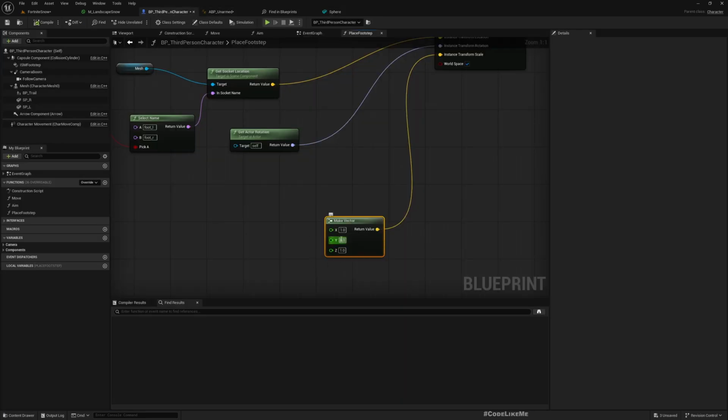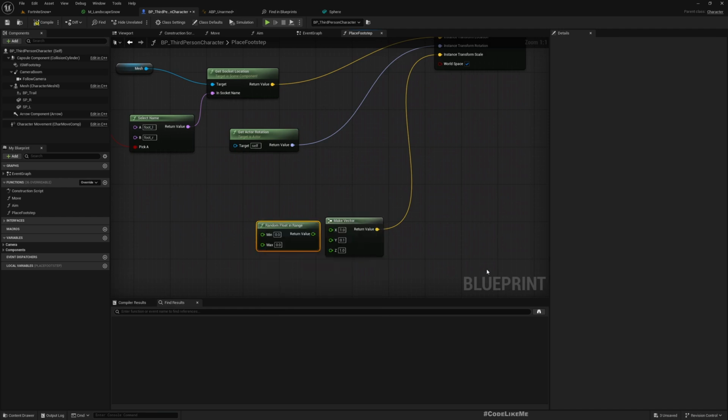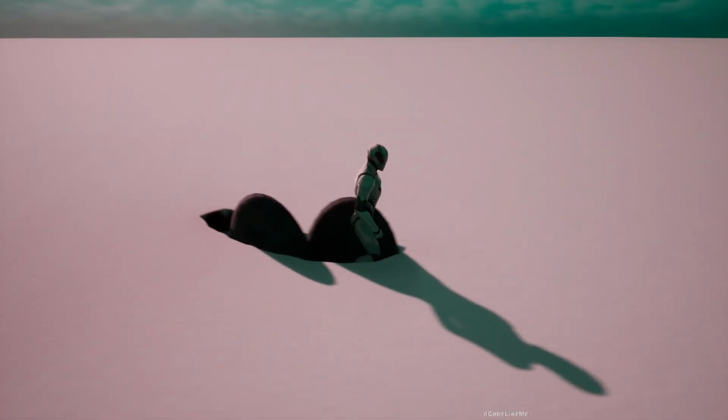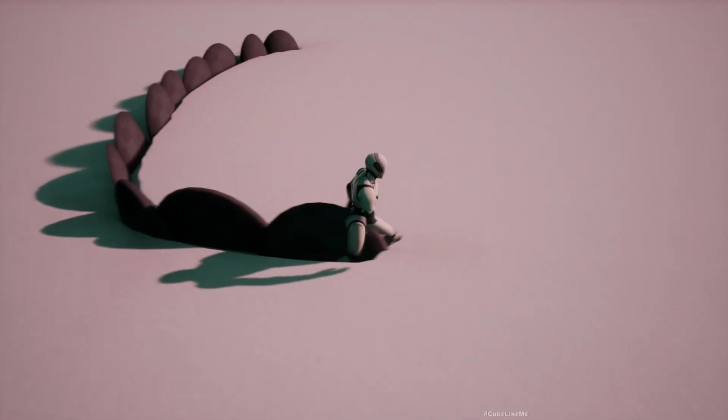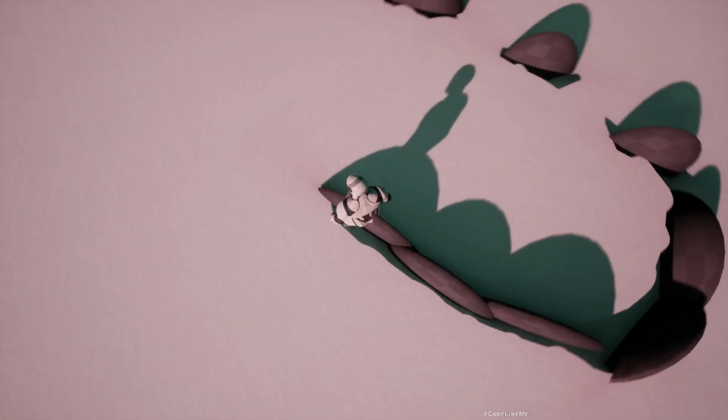Let's make this longer, but also let's have some randomization. So random float in range, maybe something between 1 and 2 for x, something between 0.1 and 0.3 for y, z, maybe we should make it like this. Let's see. And rotation, I think we need to randomize that too.